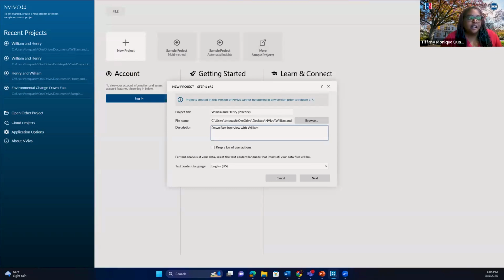If this particular transcript looks familiar, it actually is from NVivo. So all I did was download the practice one. Everybody will actually have its practice one, called Environmental Change Down East. So I will tell you now, you can find that transcript in this file. So what we're going to do now is click next.